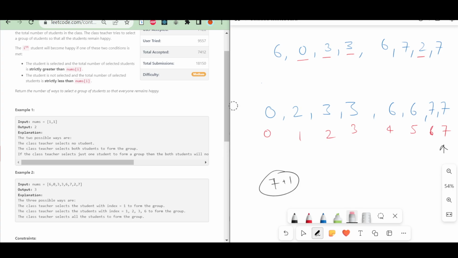Now one edge case remains: if this 0 would have been any other value, let's say if it was 1, then I can also consider one more way of selecting 0 students. Now this is also valid because I have selected 0 students, so I need not check the condition that a student is selected, because no student is selected here.